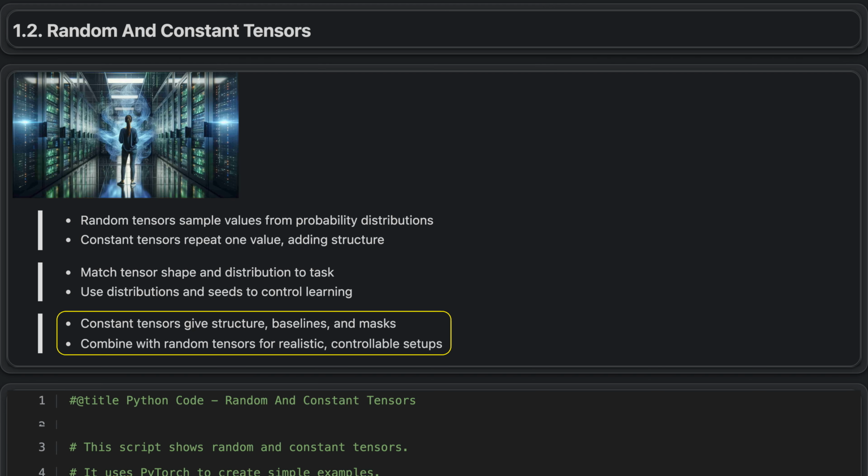Tensors of zeros can represent empty images or initial hidden states, while tensors of ones can act as baseline inputs or a way to broadcast a single value. In tasks like image segmentation, constant tensors serve as masks that mark which elements are valid and which, such as padded tokens, should be ignored. In simulations, they capture fixed conditions like boundaries or standard pressures. By combining these constant tensors with random tensors, you can build complex setups that remain both realistic and manageable.